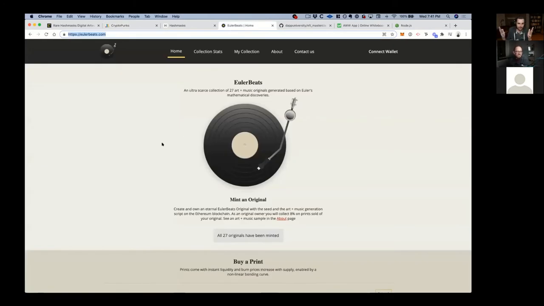There's two ways to say this, apparently. A lot of people call them Euler beats, but apparently the correct pronunciation is Euler beats. This is a mathematician. That's how they pronounce his name, apparently. But this is another example of NFT artwork with music, with sound. So all this stuff is just going nuts. It's a huge trend that we're a part of right now.